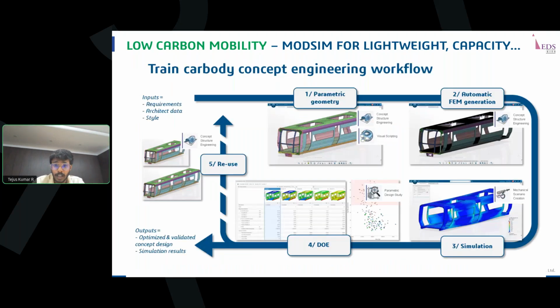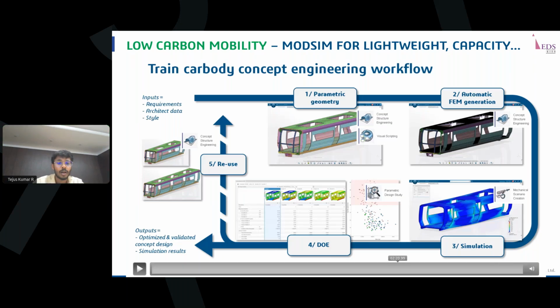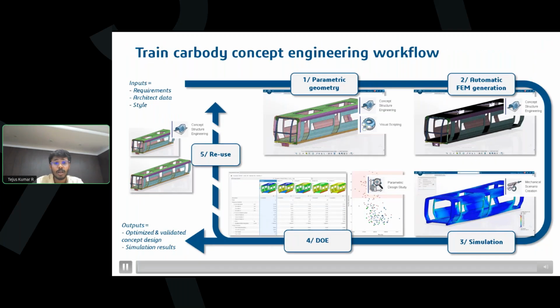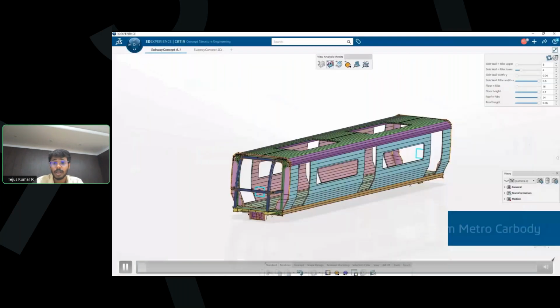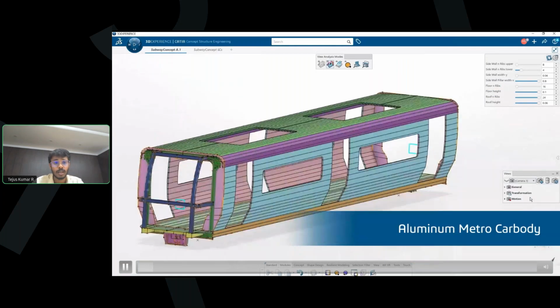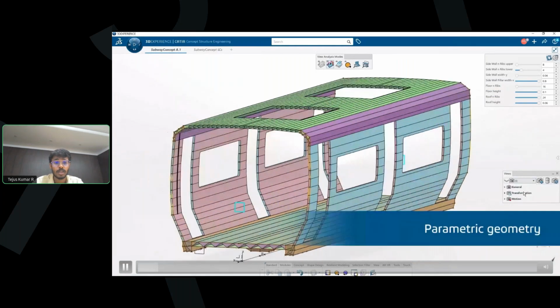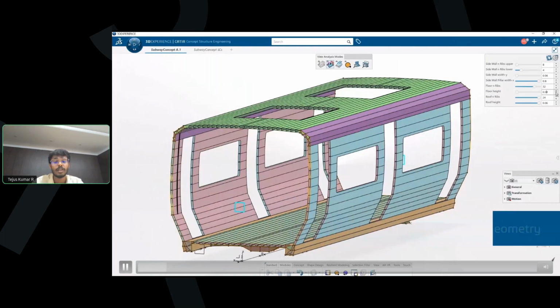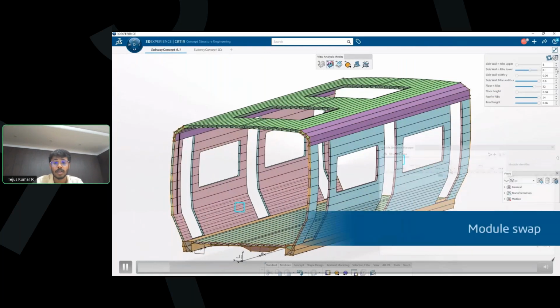Here we have a practical workflow of a train car body development. Engineers can begin with parametric geometries, where you have multiple parameters in place. If you consider thickness as a parameter and a few dimensions as parameters, when you change the parameters, it will change the entire structure.